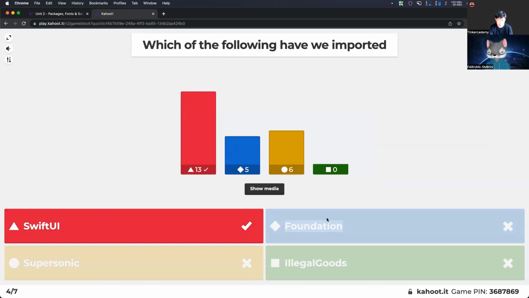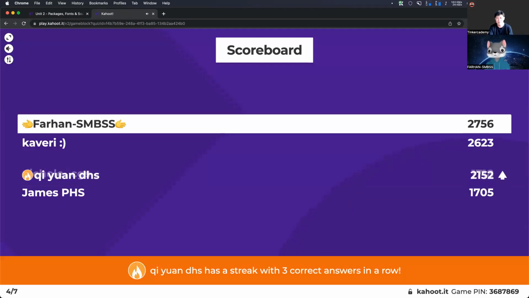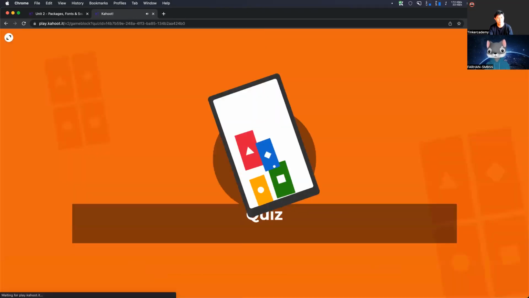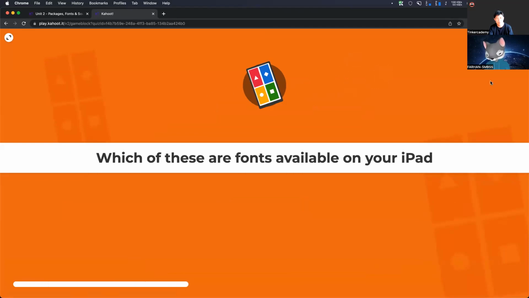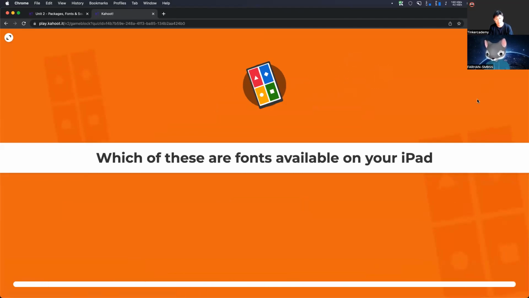Foundation is an actual library, but we don't need to import it. It's imported by default, right? So SwiftUI itself imports Foundation, so we don't need to import that. Okay. Some of you might have seen it before, somewhere, maybe. Okay. All right, let's keep going. Multi-select. Which of these fonts are available on your iPad?